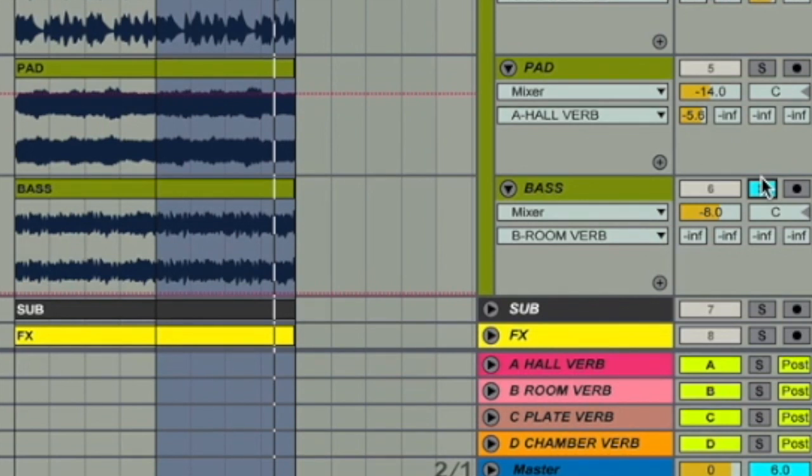And since we don't want a very long tail to muddy up the mix, we're going to choose a shorter reverb, the room reverb here. So we'll usually keep bass reverbs fairly short with a good amount of pre-delay, so they give depth without causing any problems in the mix.